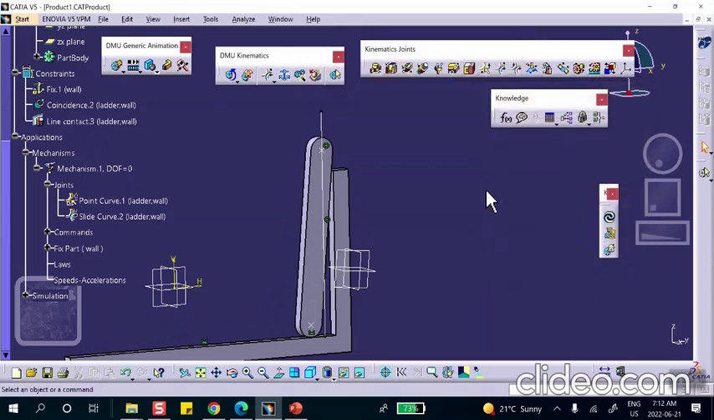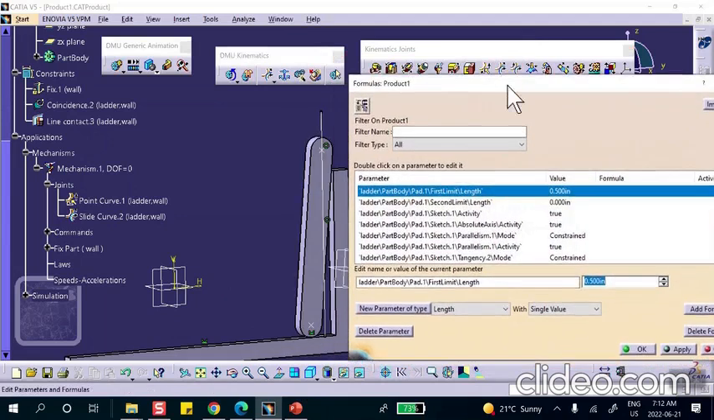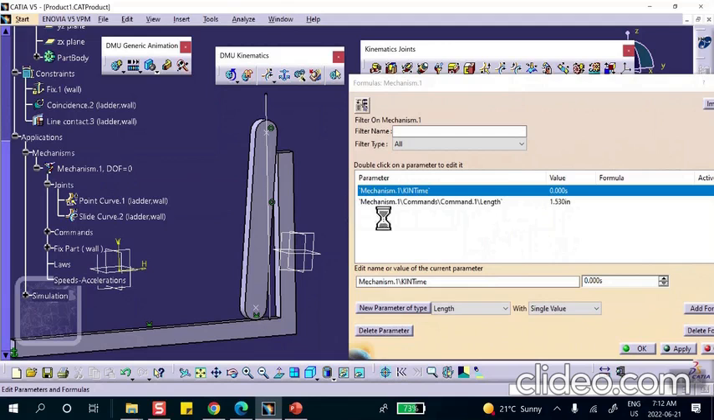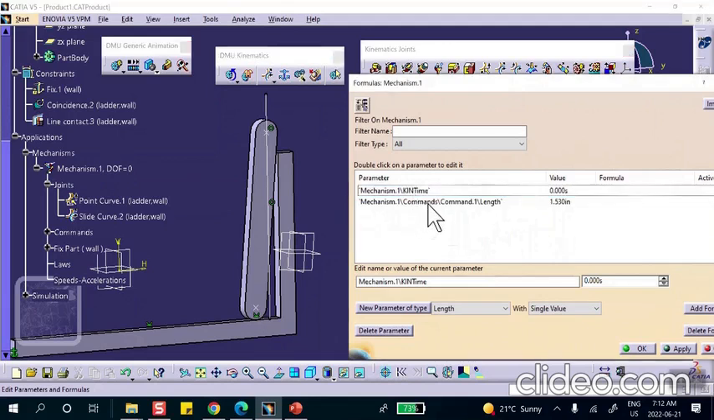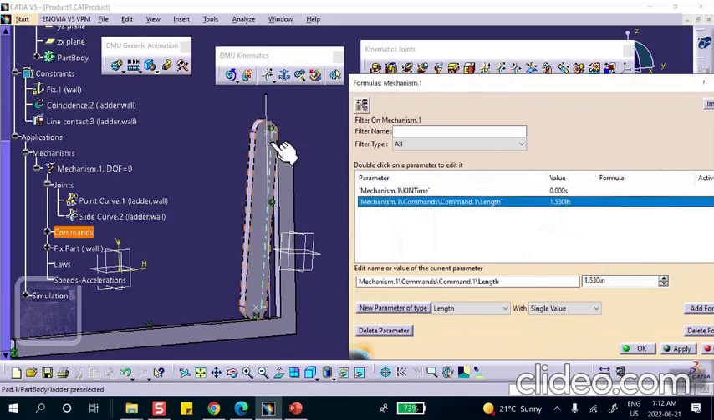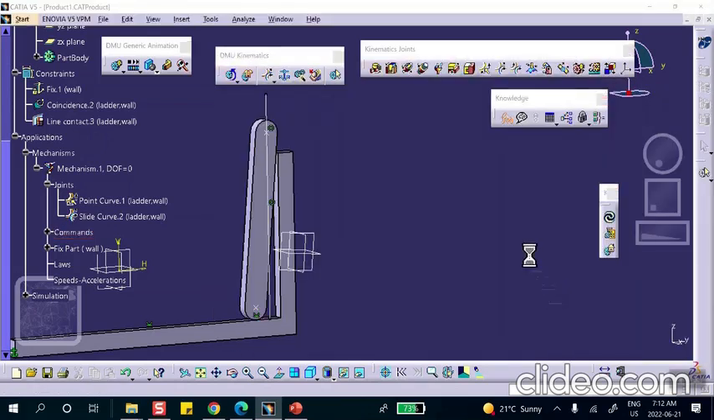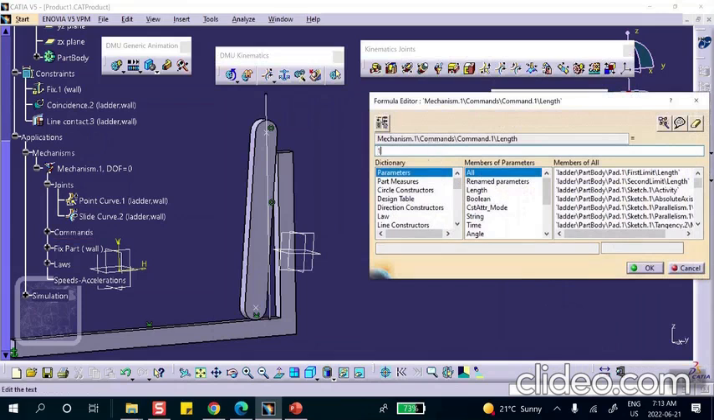Now we're going to put some physics into the problem. If I go and click on f of x, this thing opens up. And when I click on the mechanism, only the stuff related to the mechanism pops up. There is time and there is a length, and this length is that distance, 1.53. Right now it's 1.53. However, I want to move this thing down. So I'm going to say that distance is equal to, not 1.53, add a formula, equal to 1.53.